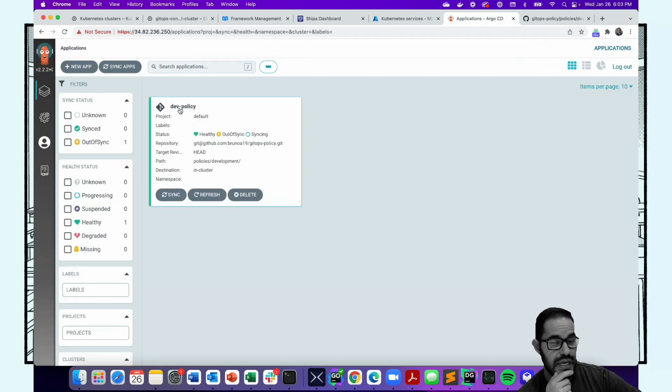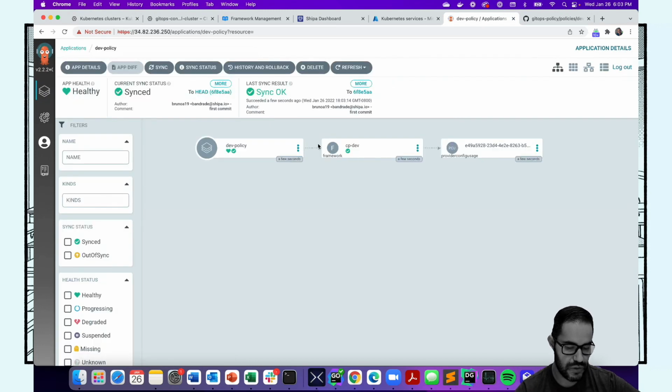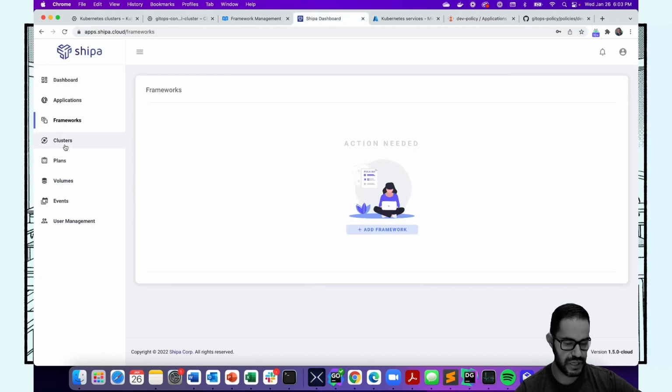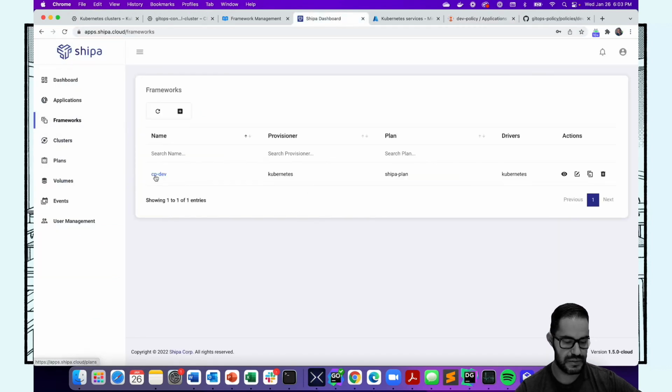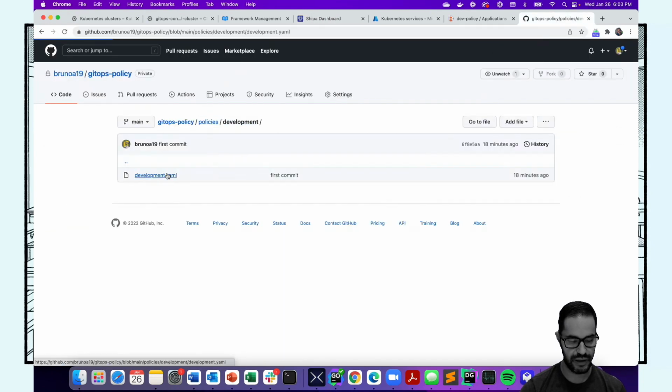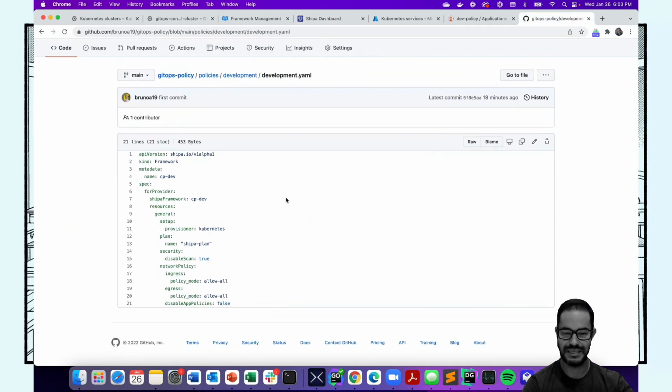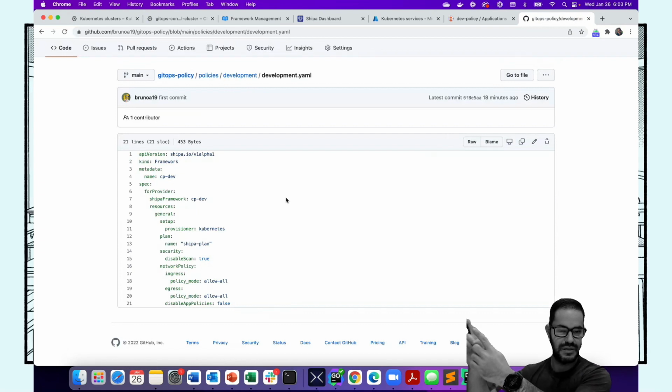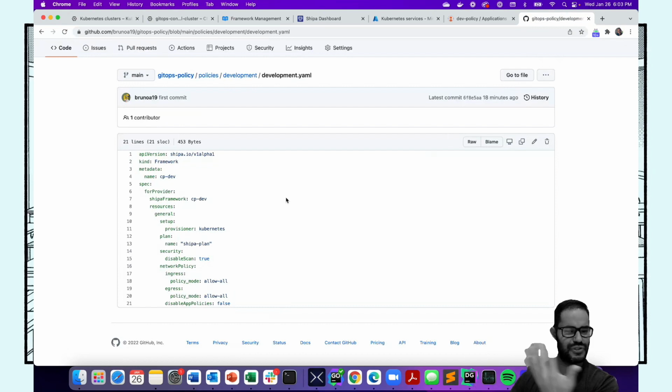it says it's creating, it's syncing, and it says it is synced. So we see here dev policy, it's CP dev. And if we go to our dashboard and update, here's our CP dev. We created our dev policy out of our definition. Look how easy this is. So much better, so much easier.